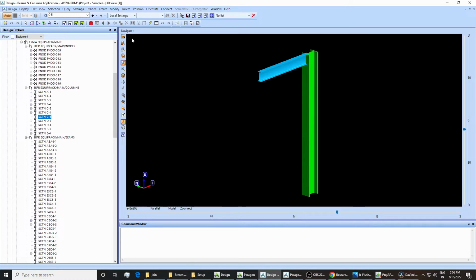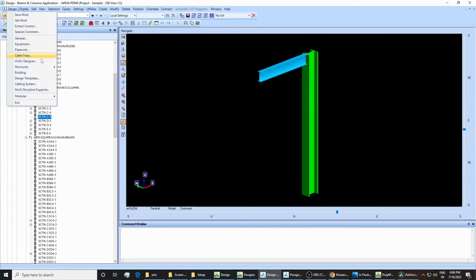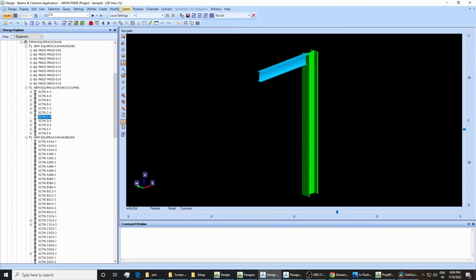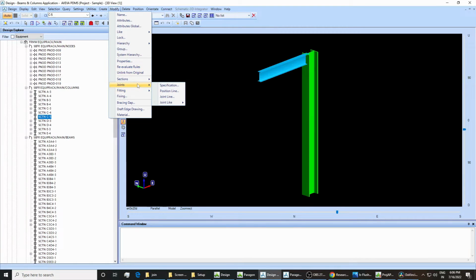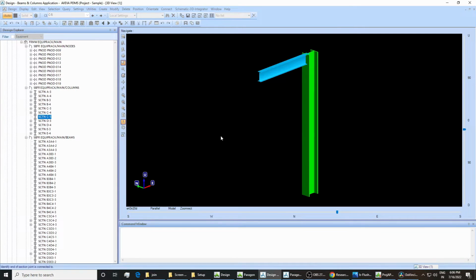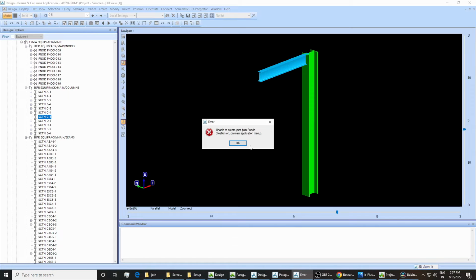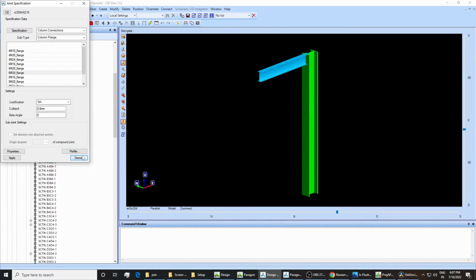First of all, we have to go to design, structure and beams and columns. After that, we have to go to modify joints and specification. After that, we have to click on the end of the attached section, the section that is going to be attached via the joint. We will click it here, but as you can see, an error message has popped up saying that we have to turn our pinode creation on. This is a very popular error message.